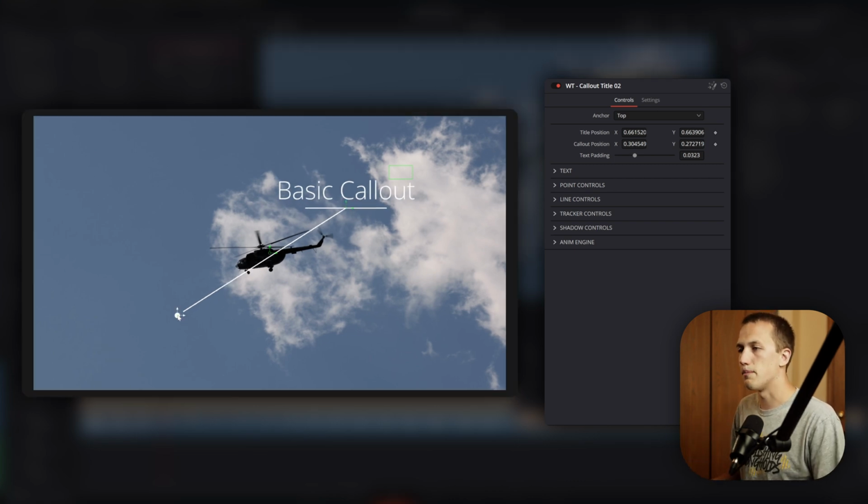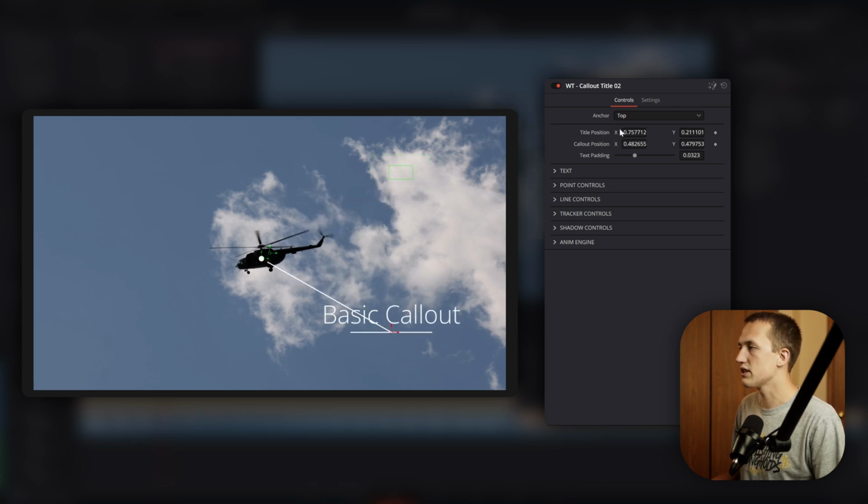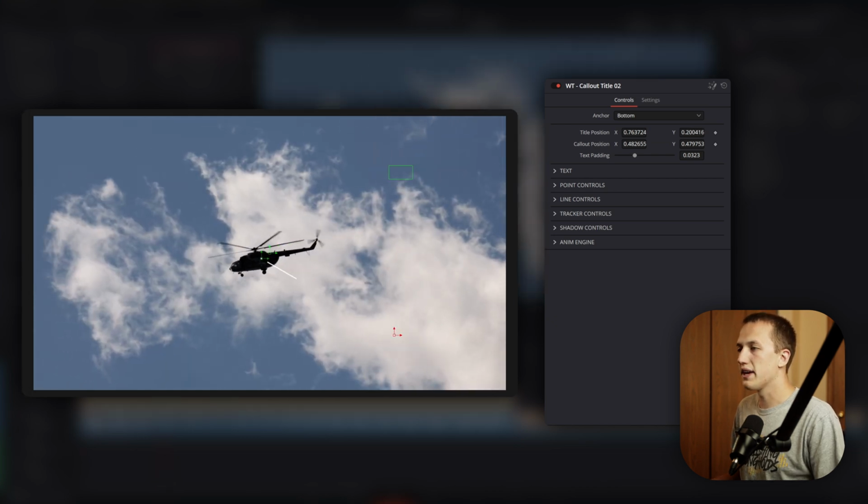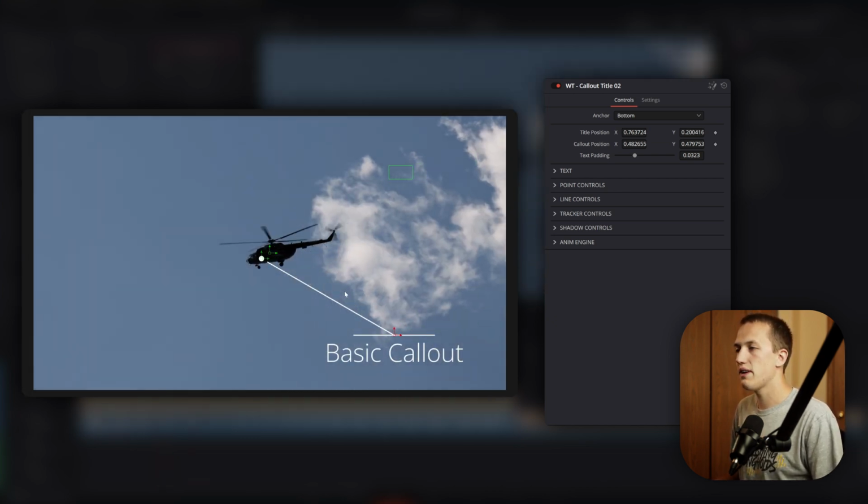Let's start lining this up. I want the circle to be on the helicopter, and I want my text to be down below here, and I'm going to set the anchor point to be the bottom so the text is below that line. Now when we hit play, it's going to automatically animate on, and we have a really nice callout.